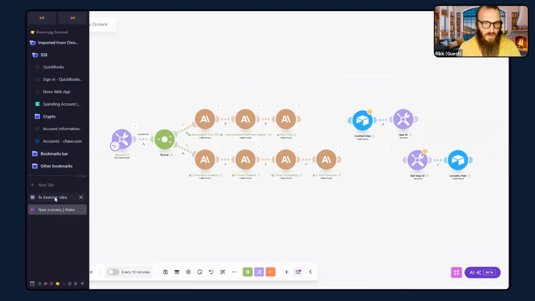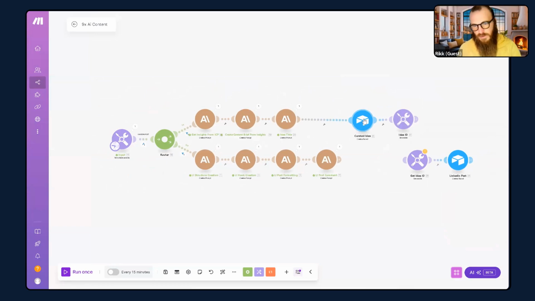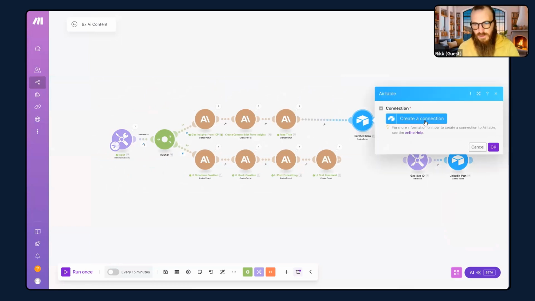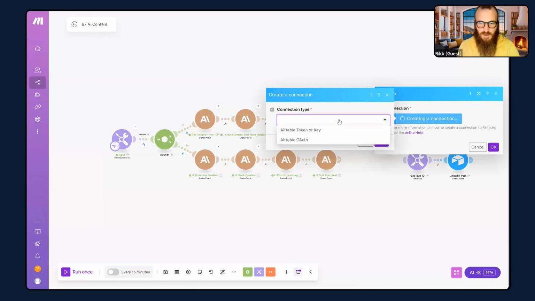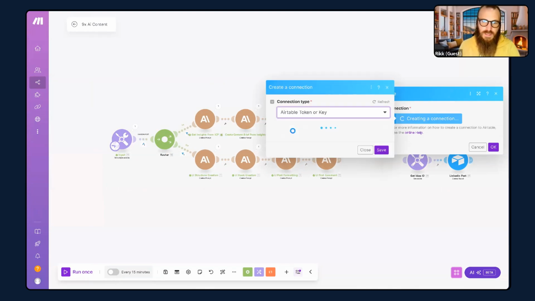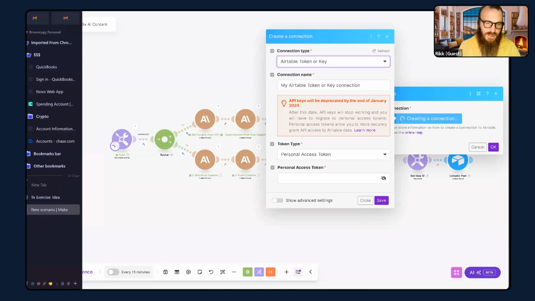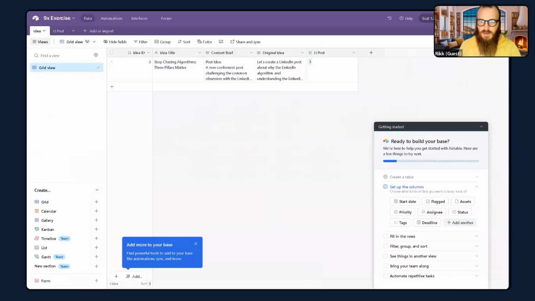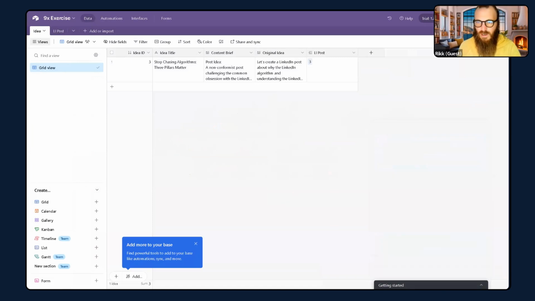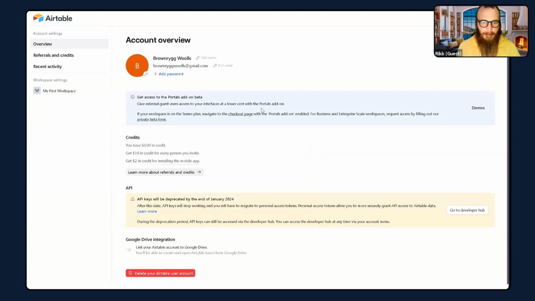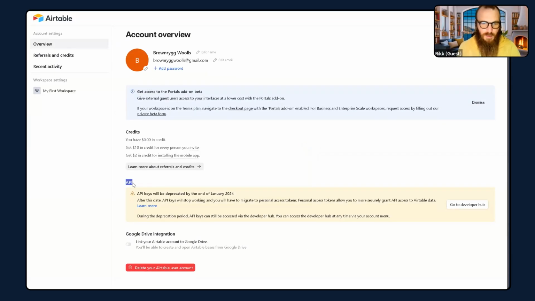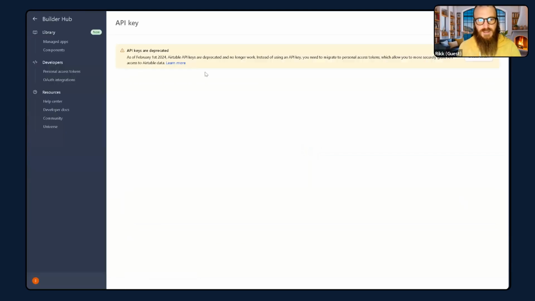So we're going to connect our Airtable database. We're going to click onto the module and create a connection. The connection type that we would like is a token or a key, specifically a personal access token. If this isn't automatically selected, go ahead and select it over here. To get this key, we'll go over to our Airtable base. We're going to click on the account on the top right, select account, and then scroll down to the API section where we will click on Go to Developer Hub. That is going to give us access to our API key.